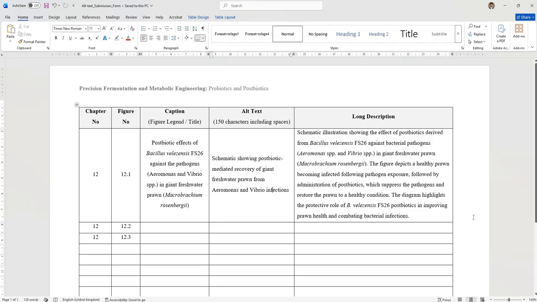This is a mandatory requirement for publishers to digitalize the content so that even people who do not have access to images or people who cannot see the images can still understand the chapter as a whole.